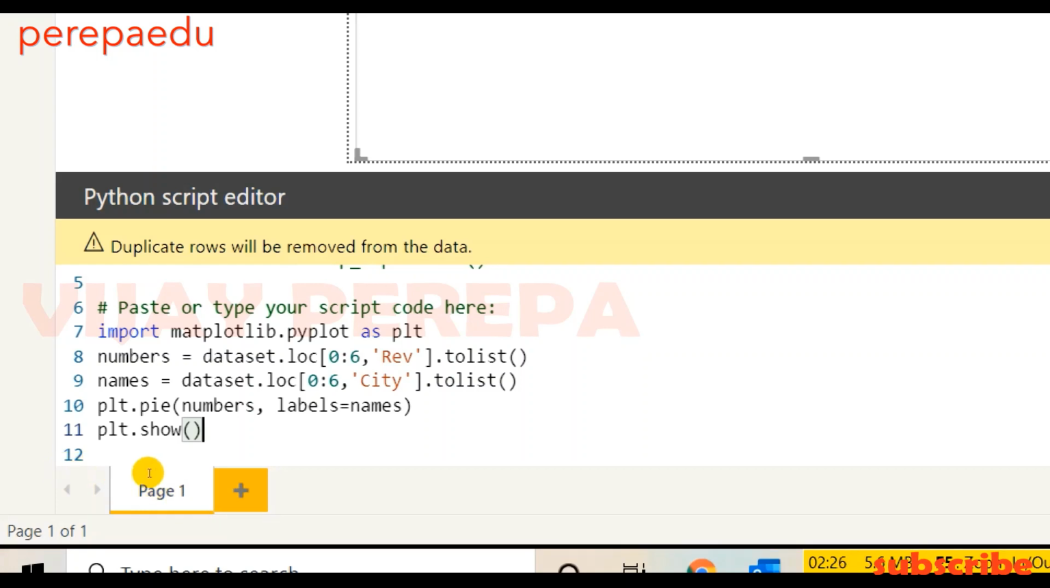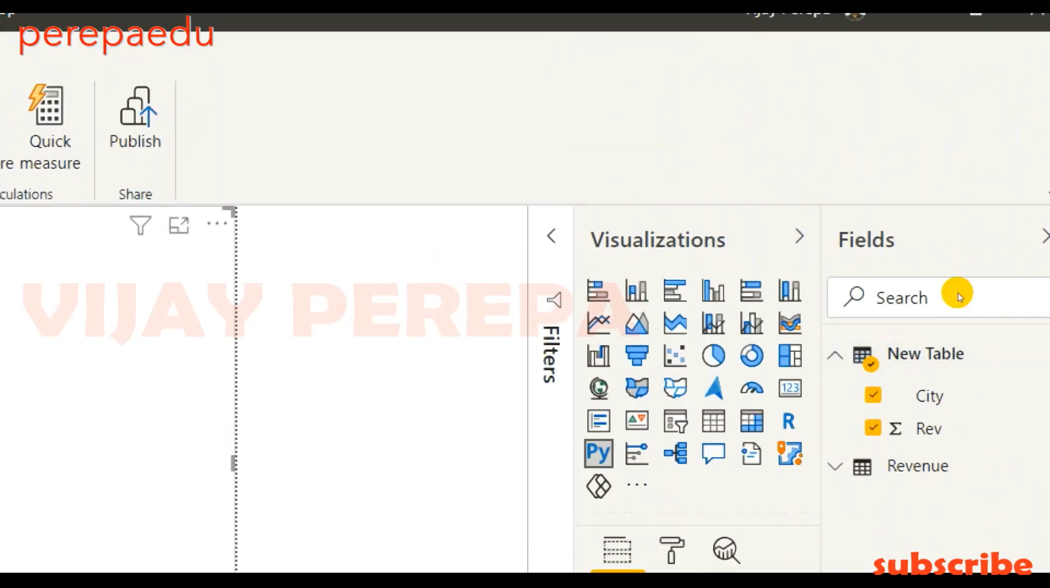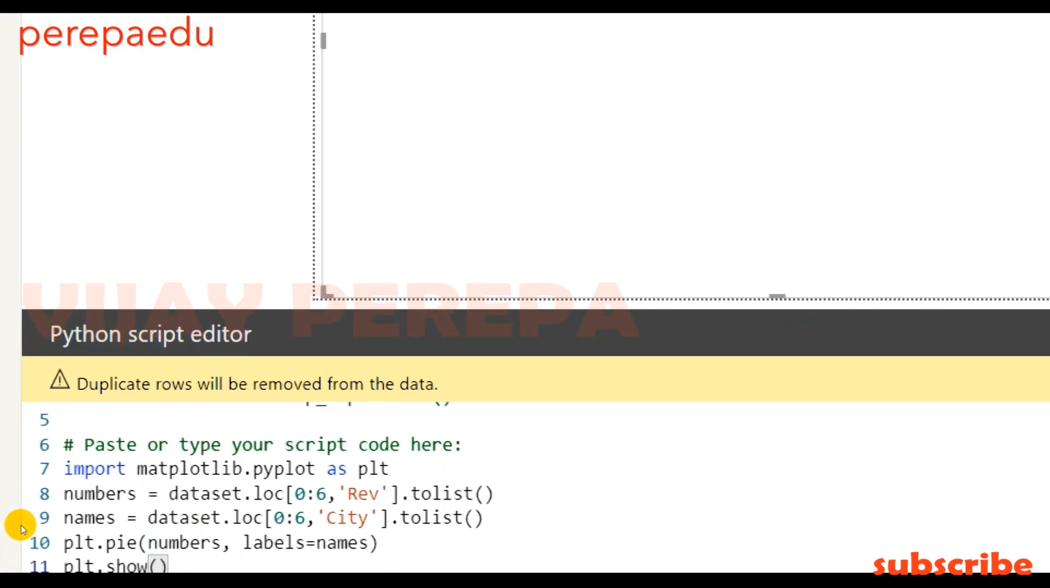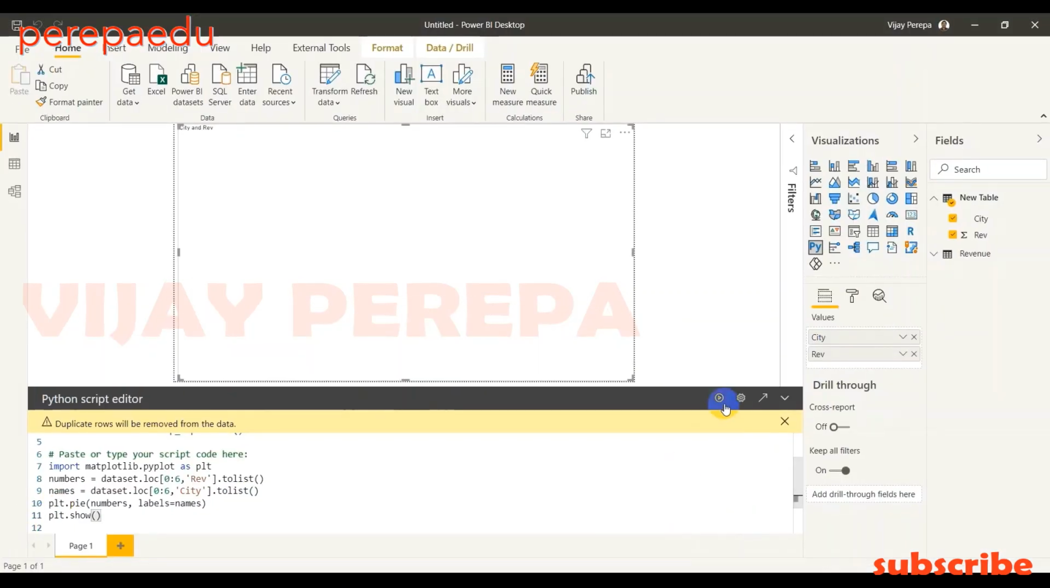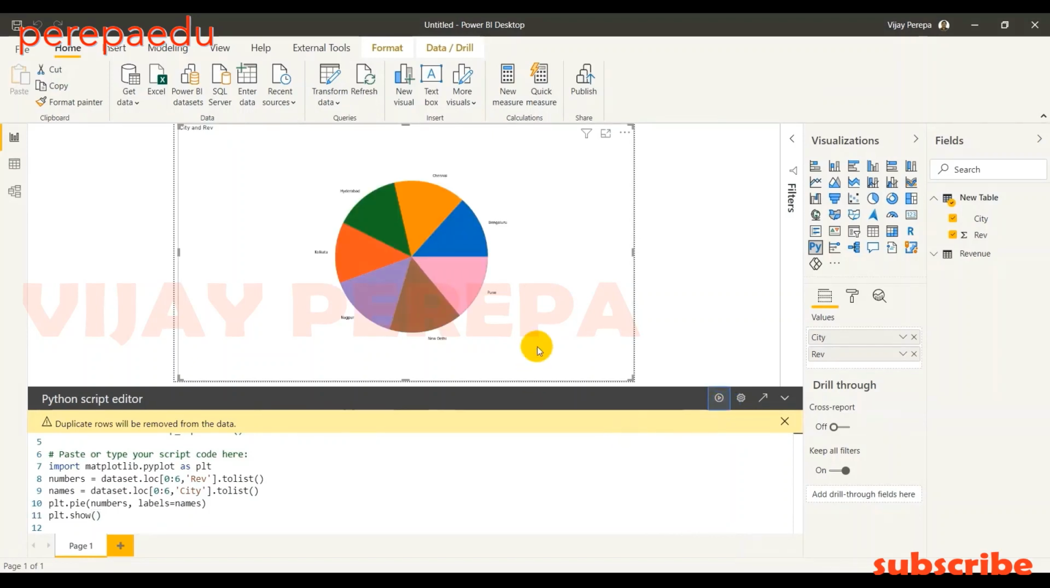So let us see the code. Import matplotlib.pyplot as plt, then numbers, dataset, because sometimes I type dataset without an a, then it goes wrong. So to list, everything is fine. The column names are rev and city. Now if I run this code by pressing this run script button, the chart is created.